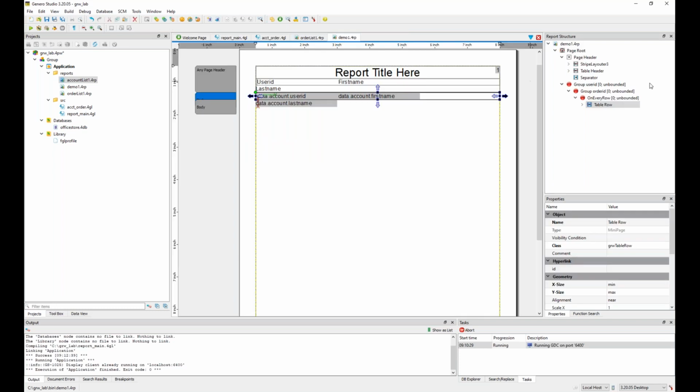Let's take a look at demo1 and what we think it's going to do. It's going to start a report, a page route. It's going to print out that report header. And then for every row that's streamed across, it's going to print out a table row.